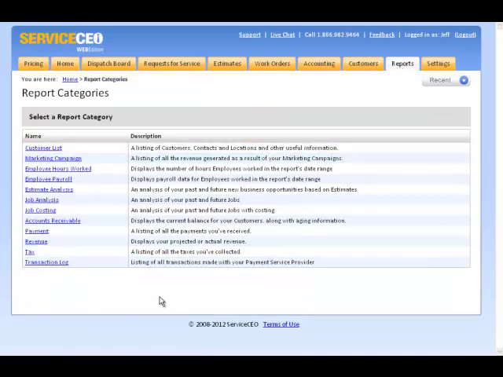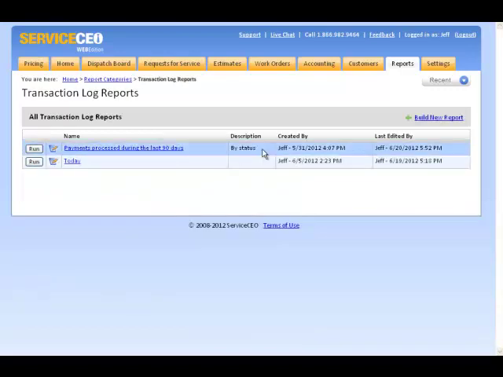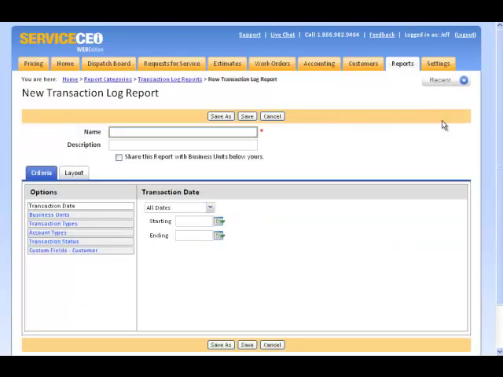Now let's talk about the transaction log report category. The transaction log report category allows you to build reports listing transactions billed through a payment service provider. Let's come into the report and take a look at the different options.